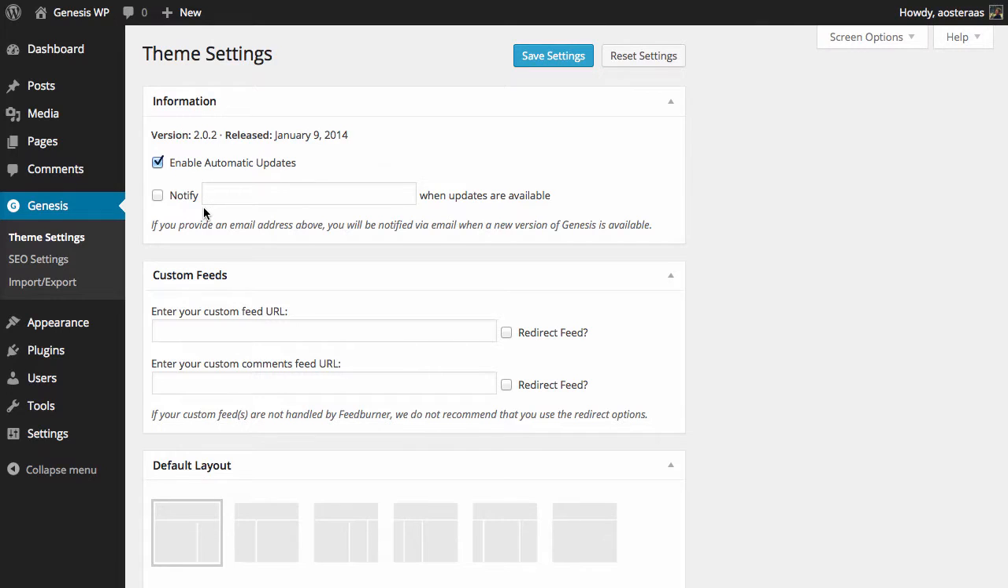The first options that we have available to us are regarding updates of the framework. So what we want to do is make sure that these are enabled, because if there's any security holes noticed, they're going to be fixed pretty quickly. So you want to make sure that you're getting those as quickly as possible as well. And indeed, you can also set an email address to receive notifications of when updates are available.